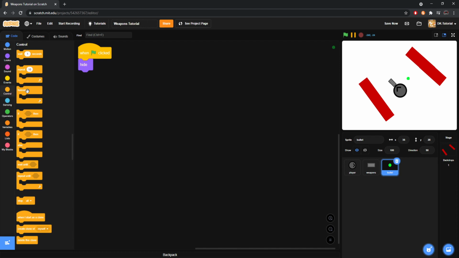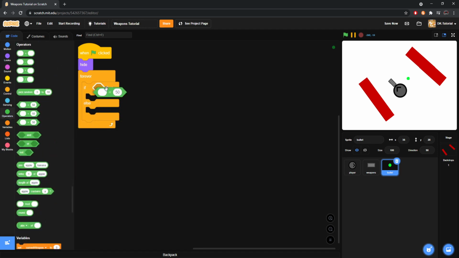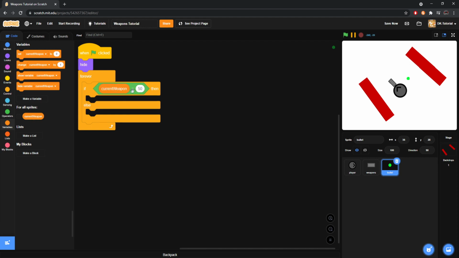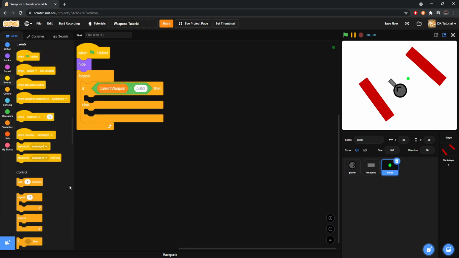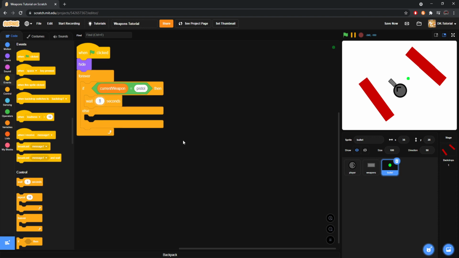For example, maybe it shoots once every second or something like that. So we're going to put a forever loop underneath this, and we're going to grab an if, and then here's where we're going to check our current weapon. So if our current weapon happens to be pistol, what we're going to do is start setting up our shoot time. Let's say we want our pistol to shoot once every second.